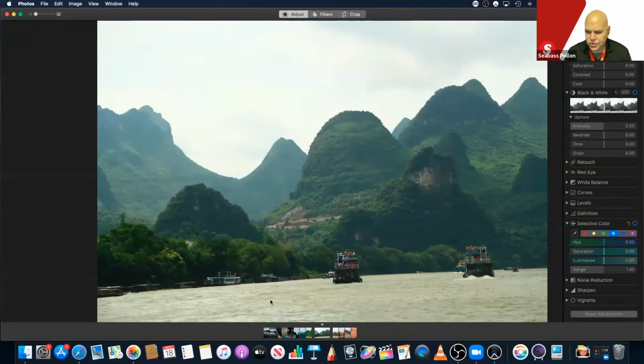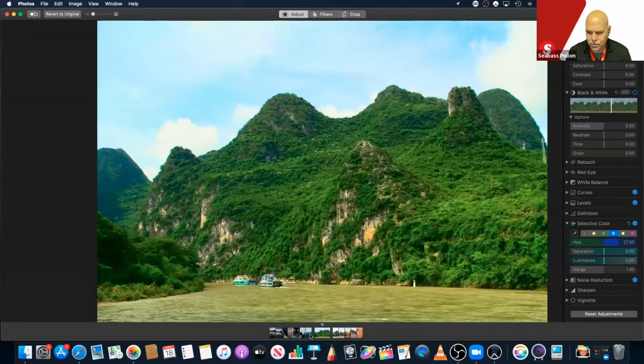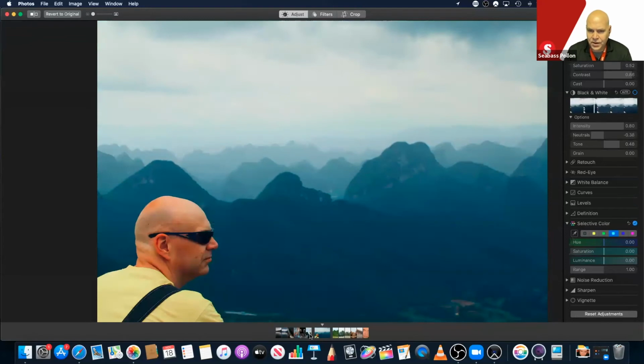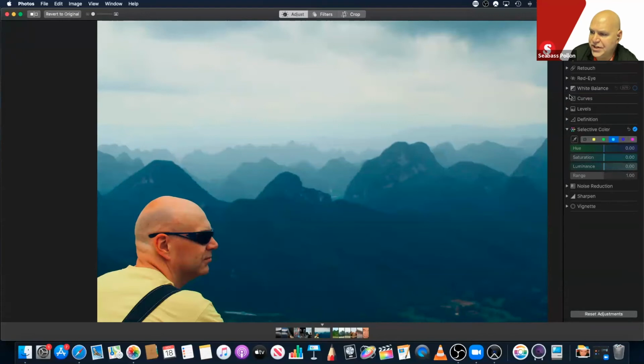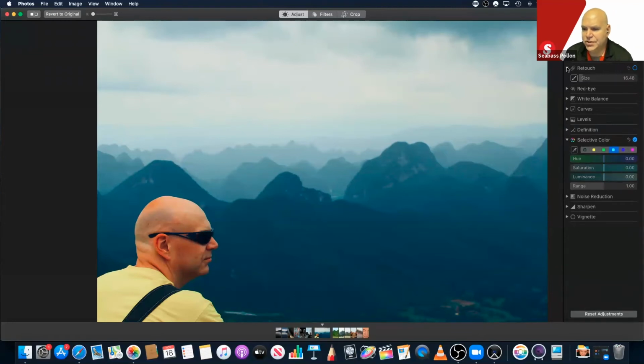Let's go to, there it is. So I am going to zoom in a little bit here. And the reason why I'm doing this is I want to go to the retouch section, which is right here. And what this is going to allow me to do is this.